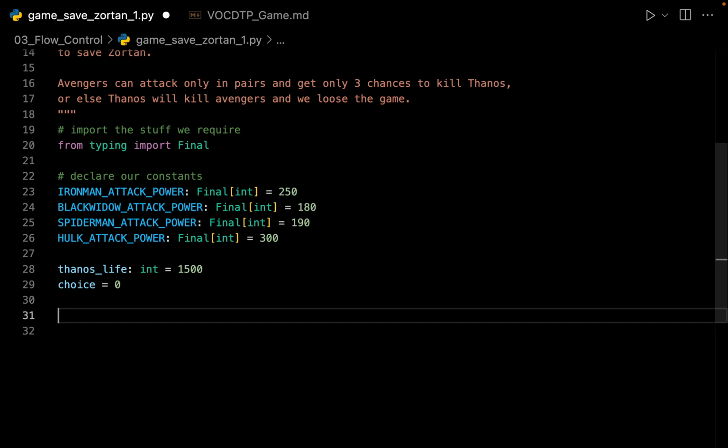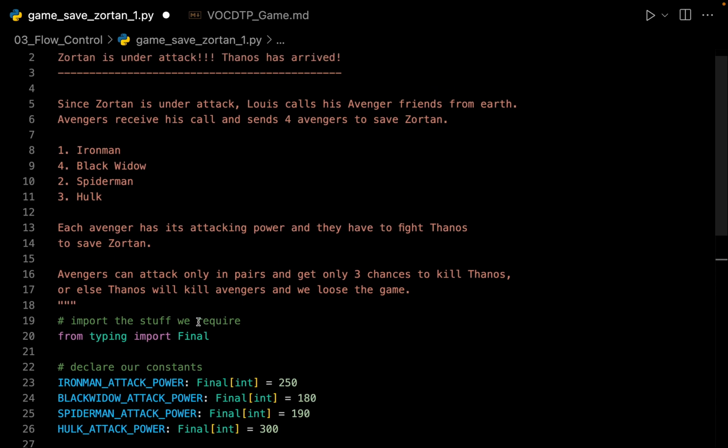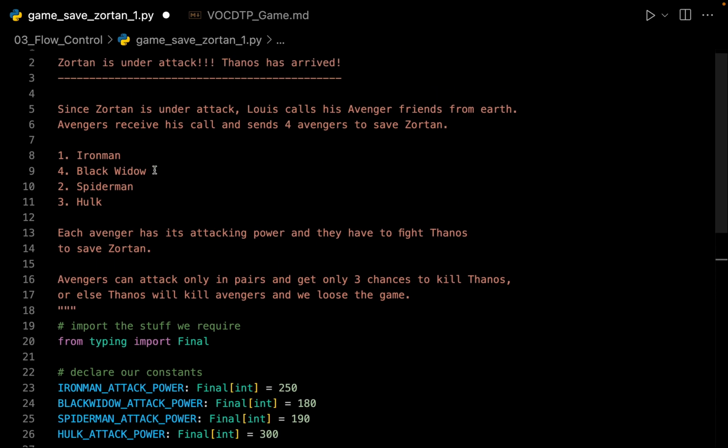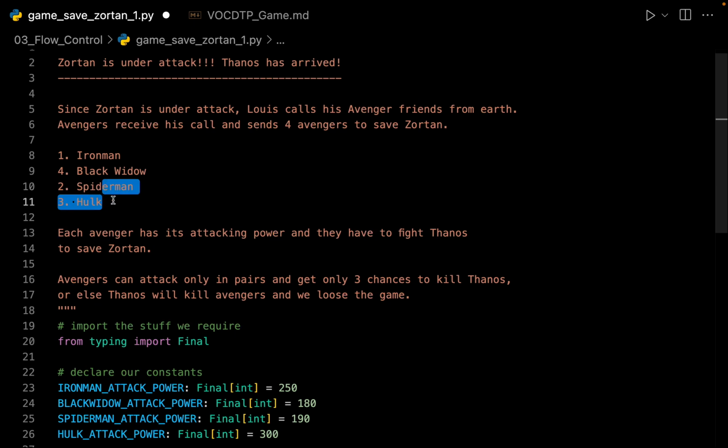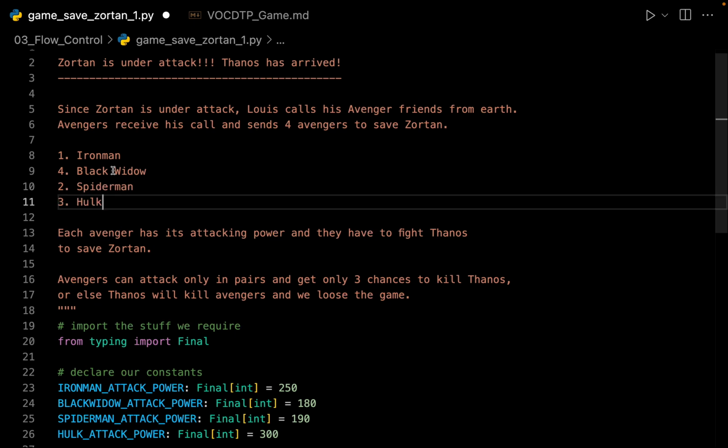After this, let us create a couple of if and else blocks, and let us start creating our pairs for our Avengers. For the sake of simplicity, I'm just going to create pairs in line. So what I mean, the first pair would be Iron Man and Black Widow. The second pair would be Black Widow and Spider-Man. The third pair would be Spider-Man and Hulk, and the fourth pair would be Iron Man and Hulk. But you're free to make the pairs in whatever choice you want.